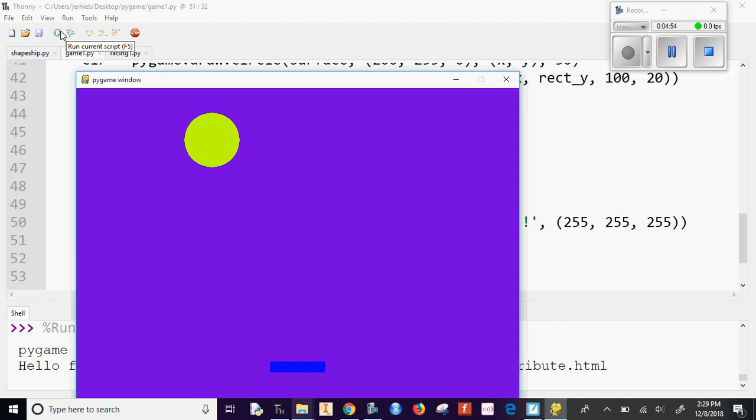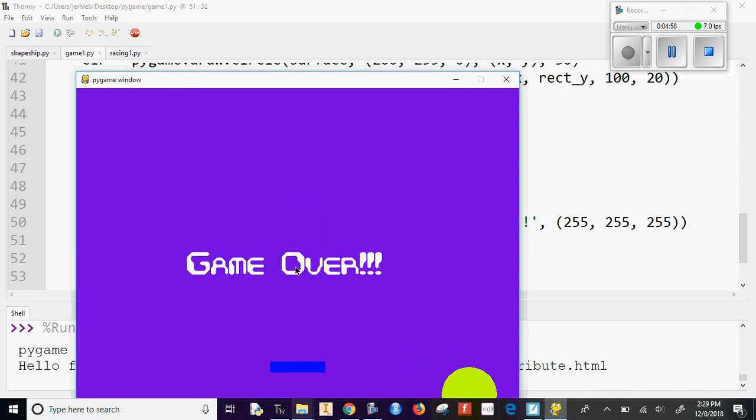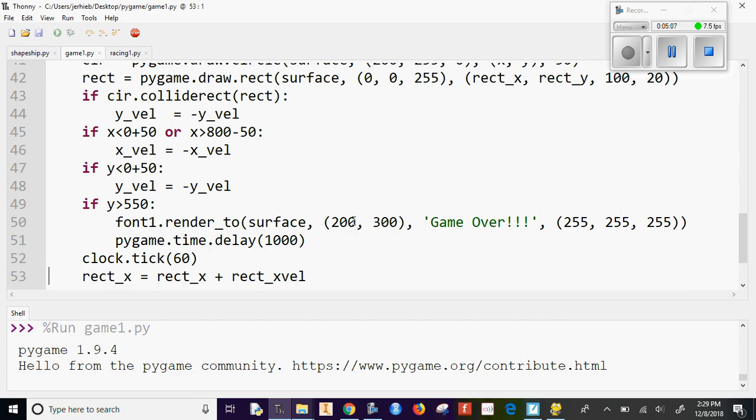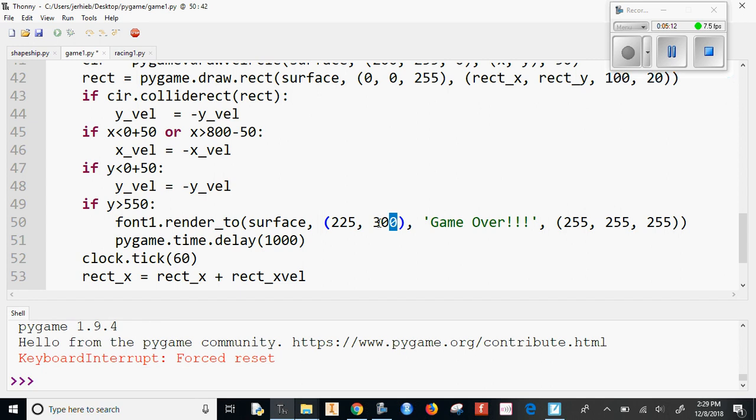All right, the game's starting up and I die. Oh, and there it says game over. It wasn't perfect, I think I could have moved a little bit further to the right, but it's not so bad. So let's add like 225. Maybe let's bring this up a little bit to 250.